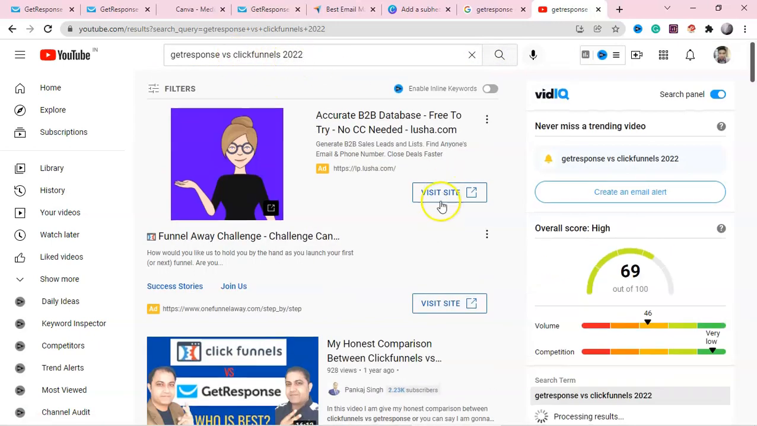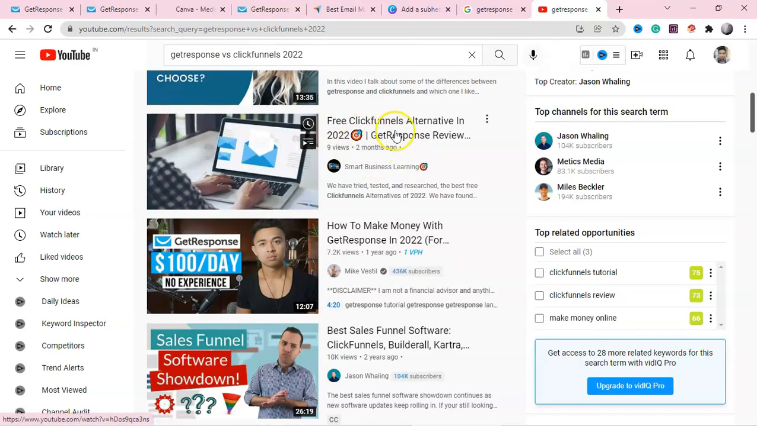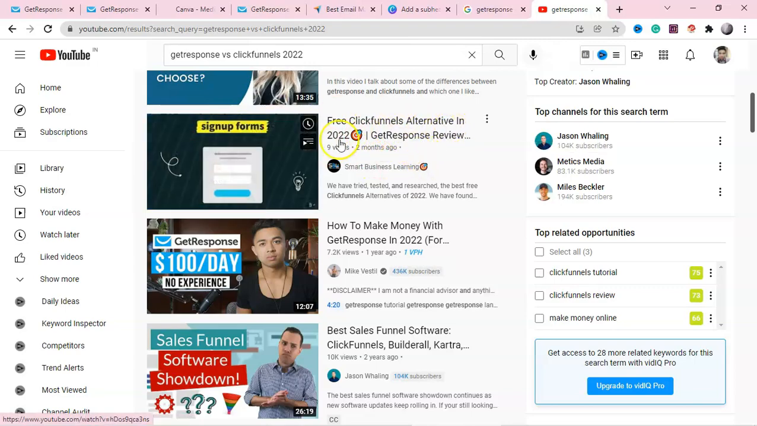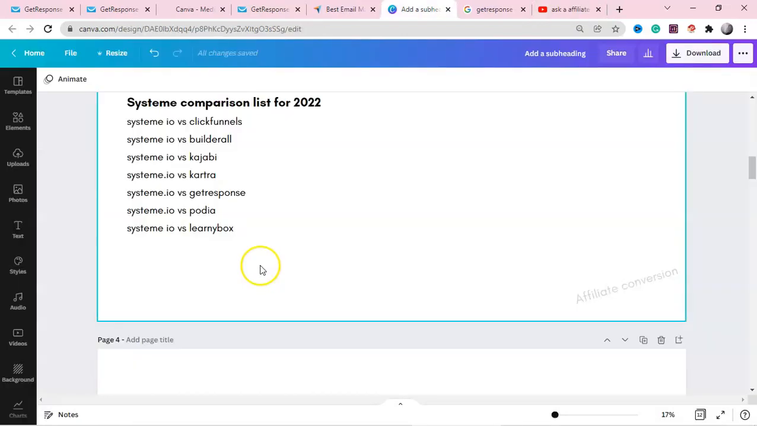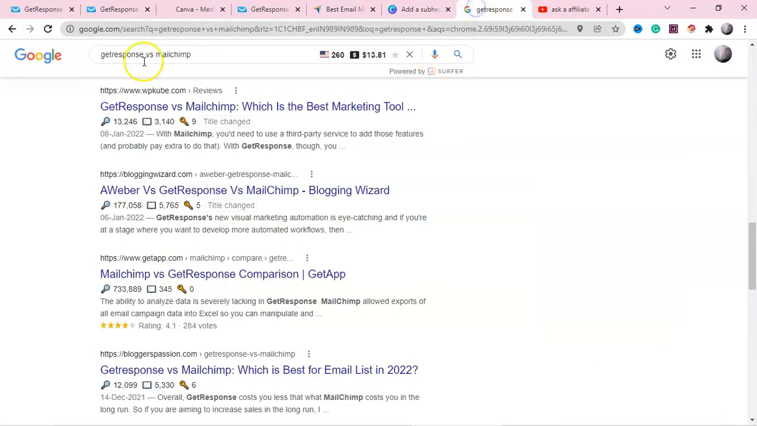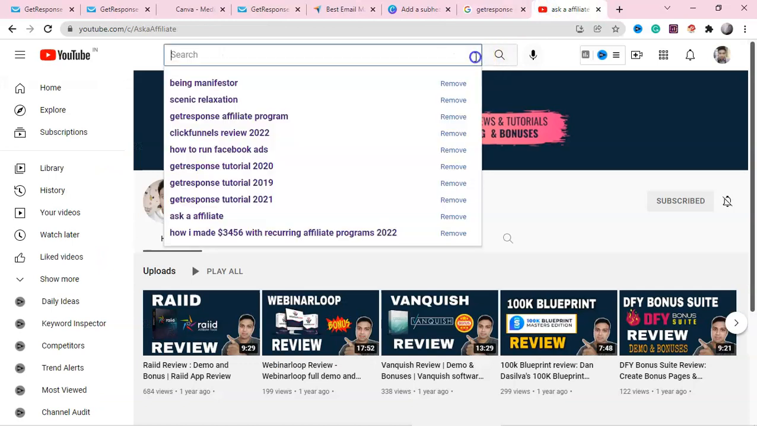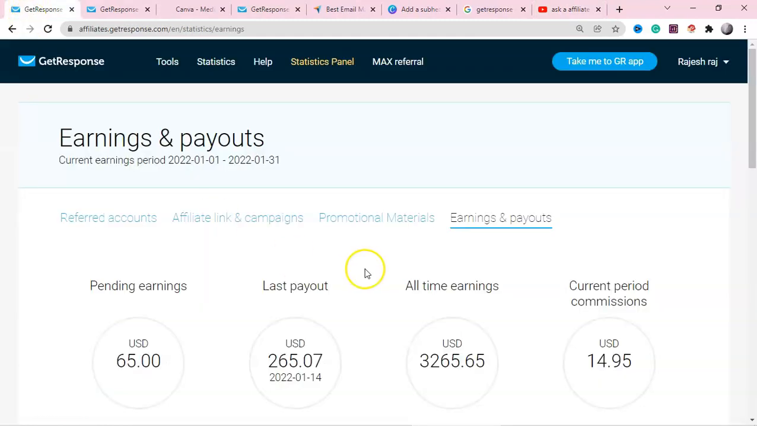GetResponse versus ClickFunnels 2020. Look at this, 1 year, right? 2 months. Look at this, free ClickFunnels alternatives. Somebody has created these videos here. So this is how you can get the traffic. Just sign up for one or two tools, start comparing the features, and show them which is the best one. So these are the best traffic sources, guys. One is the search engine result page, right? If you don't like to create a video, you can create a blog by watching others, or else if you don't like to write, then you can create a YouTube channel like this and get tons of views, and you can make recurring commissions like this.